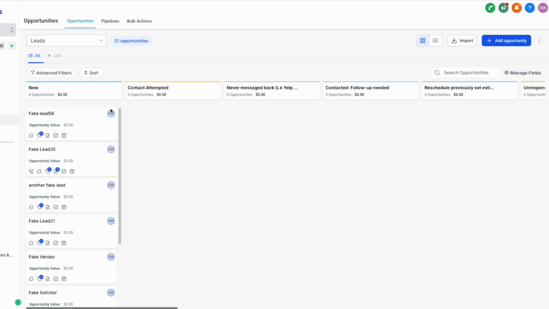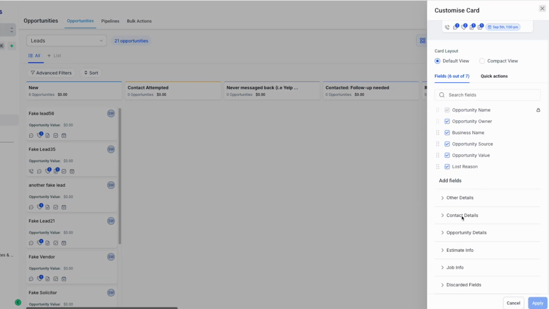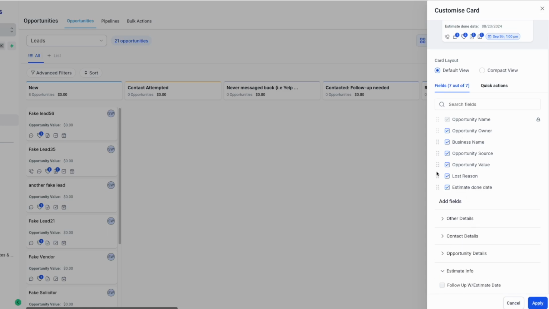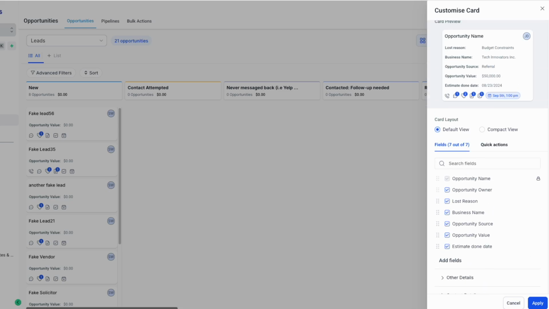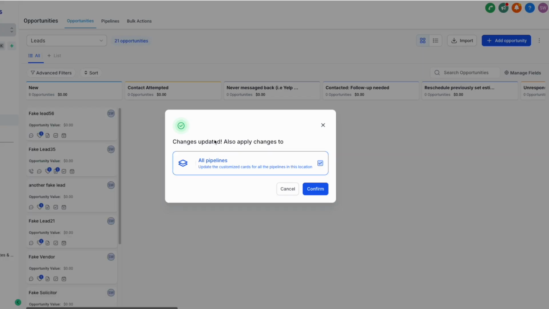And then in this view, they separate each opportunity by these cards here. And you can actually edit how you want these cards to look by clicking here. And all of the fields related to the opportunity will be down here. You can open these up, click them on, move them around, organize it however you like and whatever makes sense. When you press apply, it's going to ask you, should I do this for all pipelines or just leads?